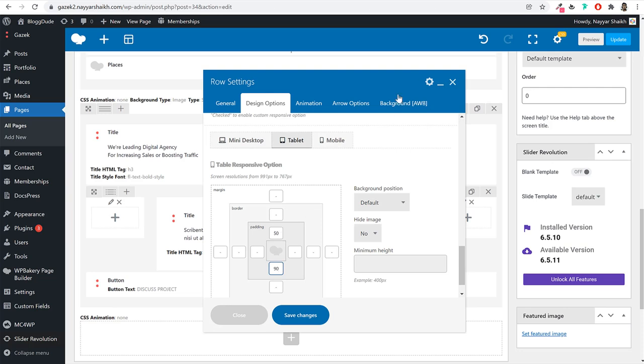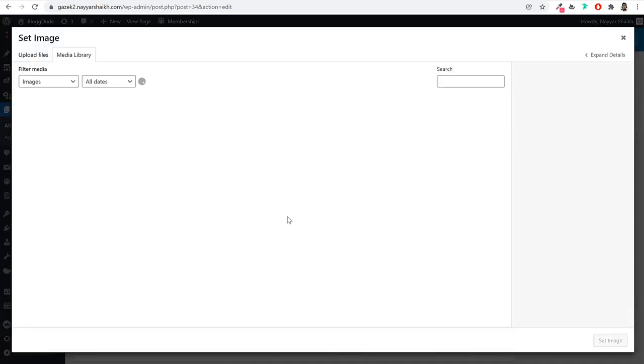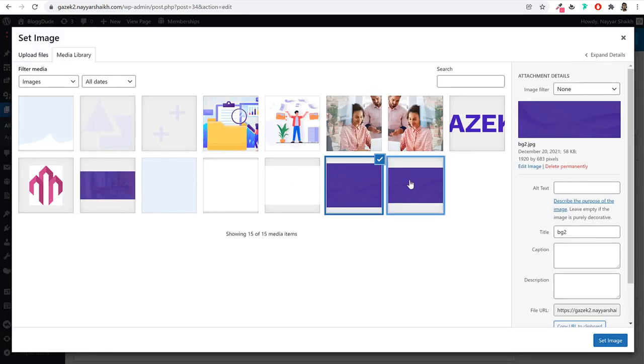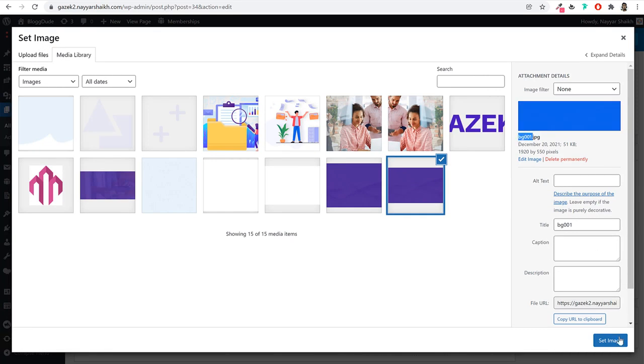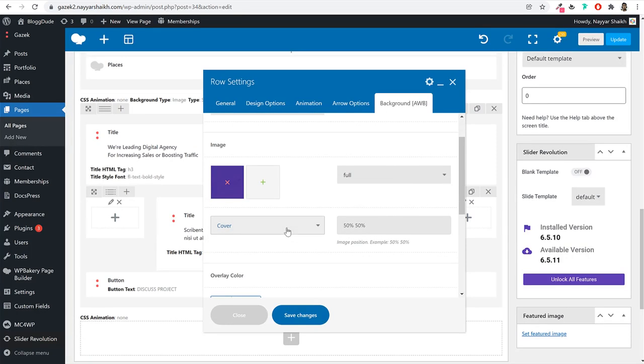Okay, now select this background option and add this image in the background. I've given you this image. There are two images. I think we have to select this one, BG001 set image. Now if you see this image, first of all let's do one thing. Image positioning, make it 0 0. Okay, 0 space 0 like this.